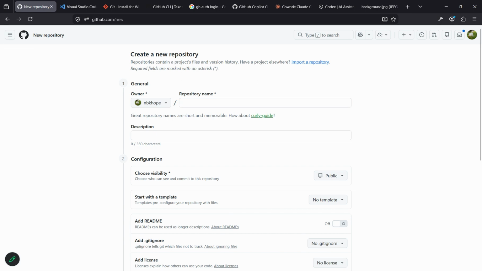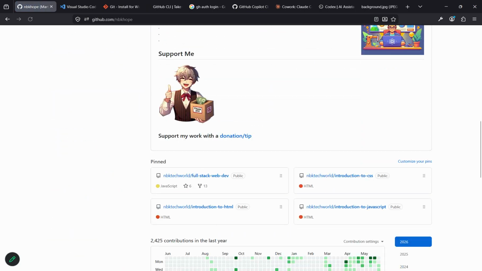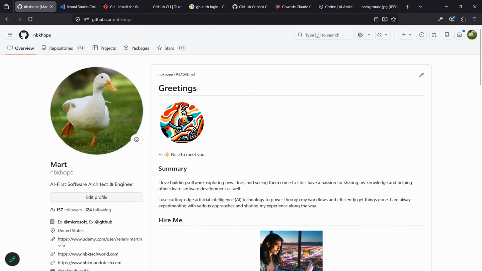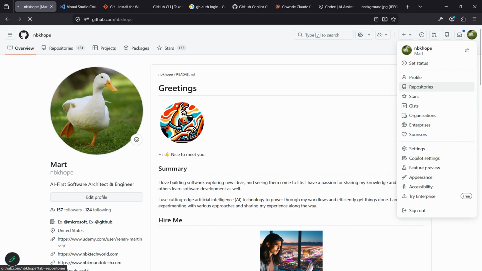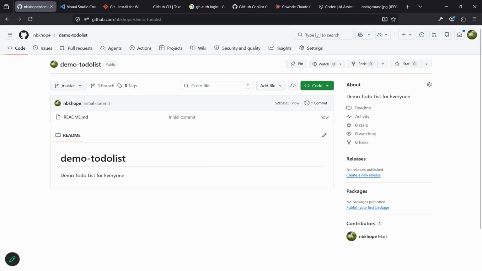I'm going to go to my personal profile here. And I'm going to scroll down. Oh, you can see here, created one repository. Nice, it's here. So I think you can click here yourself on repositories. Oh, there you go, demo to-do list there. So it created it for me. It's public, right? It has a README. Nice. Okay, you guys got it? So it did it right.